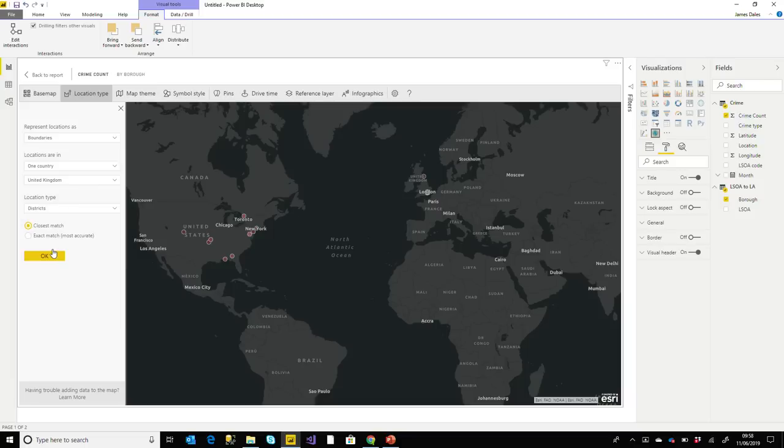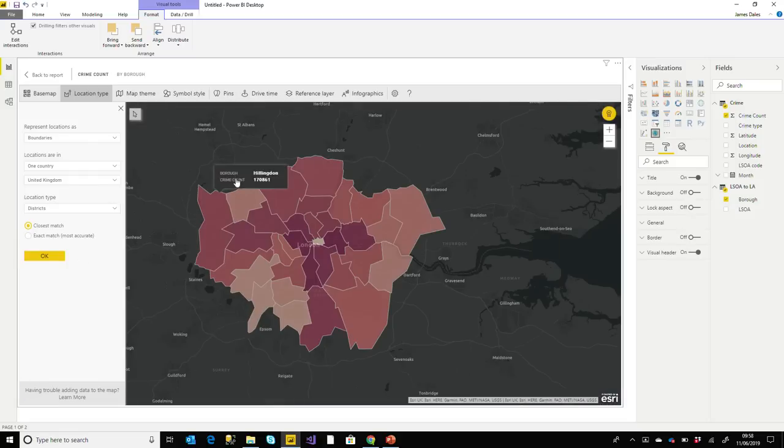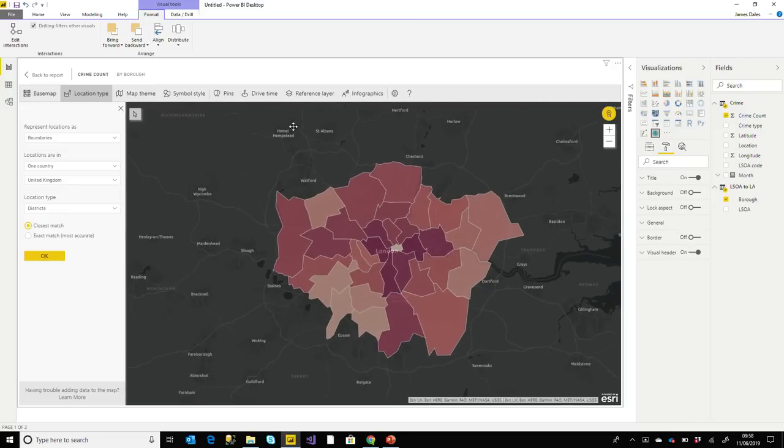So we're actually specifying what type of boundaries our data relates to, because the ArcGIS map has a huge number of boundaries from all around the world automatically built in. So I'm not needing to load in my own bespoke boundaries for this, because ArcGIS already understands what local authorities are. So hit OK. And now straight away, we've got all of our London boroughs represented in here.